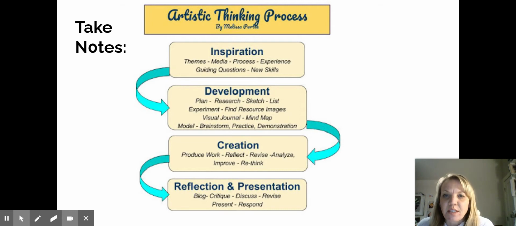So what this is, this is the artistic thinking process. And it is developed by Melissa Purtee. And she also does a lot of work with what we call TAB, or Teaching for Artistic Behaviors. So sometimes this is also called the design thinking process. And what it is, it's a 4-step process that artists and designers go through when they create.